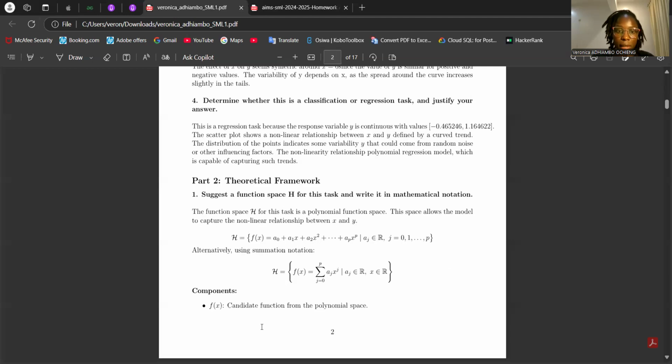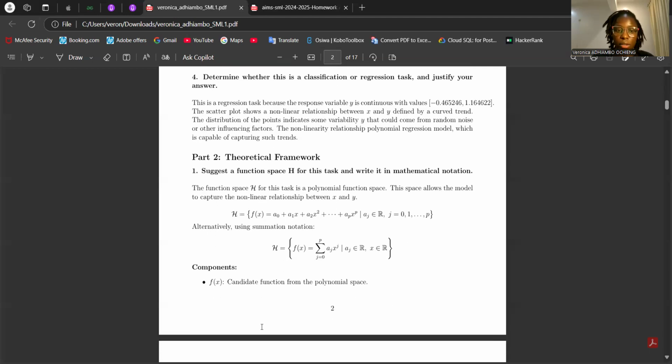Then the second part is to determine the theoretical framework. So the first part is to suggest the function space. The function space that we'll be using will be the polynomial function space. And the function space is the set of possible candidate models that will help us to map the input to output.